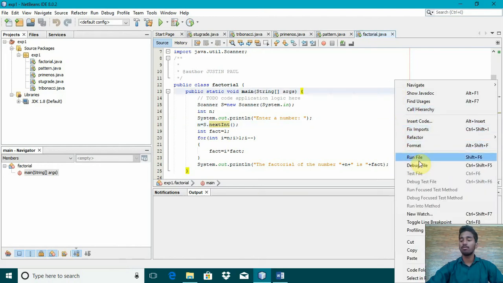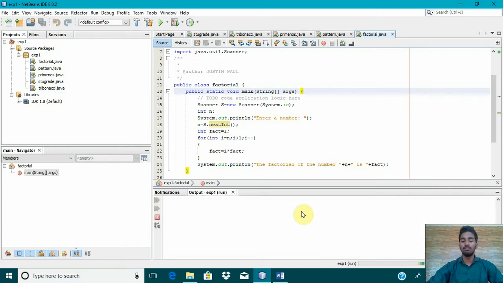For making the program run, we need to right click and then click on Run File. So here it's asking to enter a number. I'll enter 3. So we can see the factorial of 3 is 6. If I want to find the factorial of 10, it is 3628800.